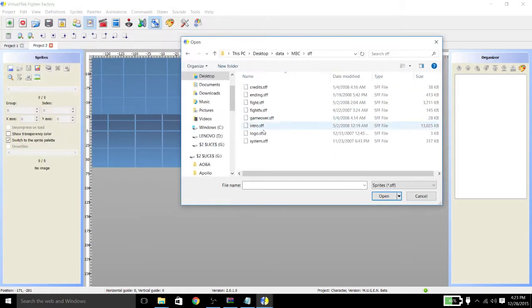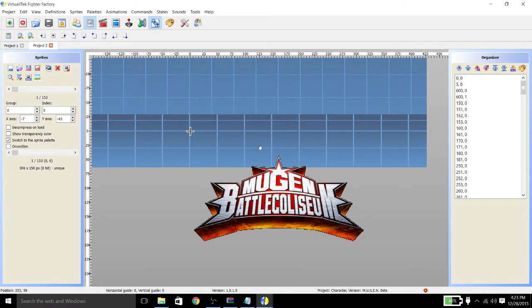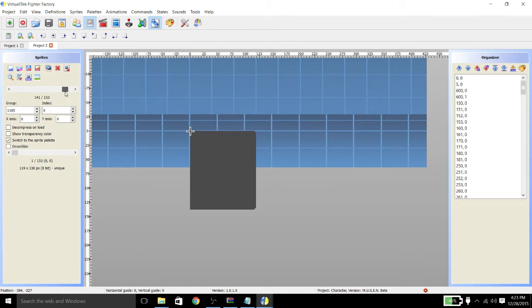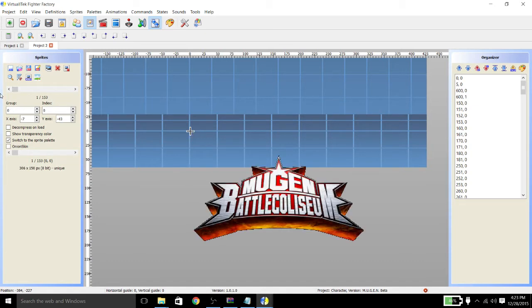So we're using this. Let's just go to system.sff, which is Mugen Battle Coliseum by, I think, Mugen. This is, I think, an old Screenpack. And shout out to Old Gamer. I think he ported this. Alright, so here we go. We got Mugen Battle Coliseum.